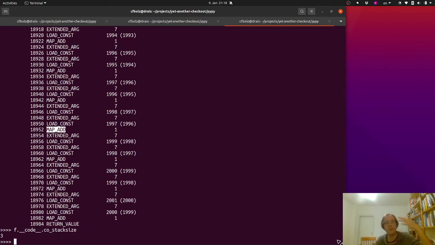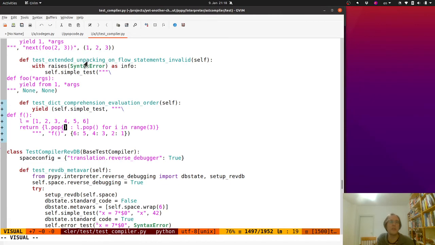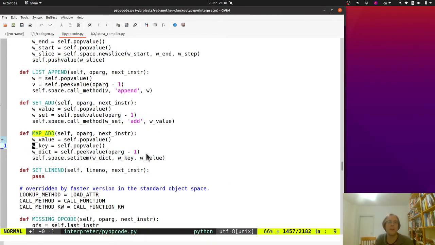So we do it in a smaller stack size because the stack size of a function maps to the C stack, and we don't want to use gigantic amounts of C stack just to define a dictionary, even if the dictionary is complicated. So, and that's the code that we saw, right? The code that we saw here, where I added the comment.